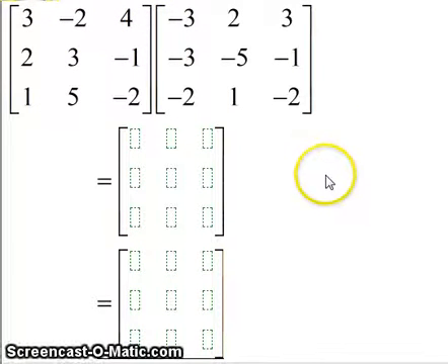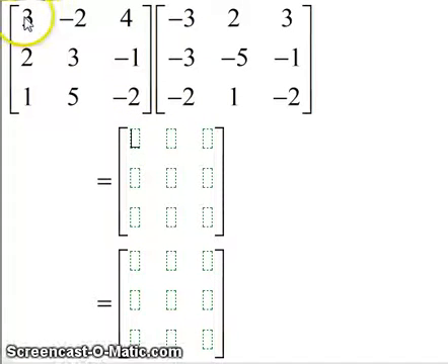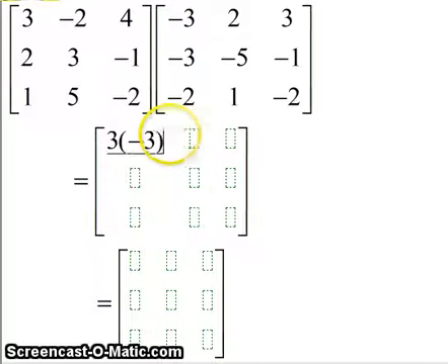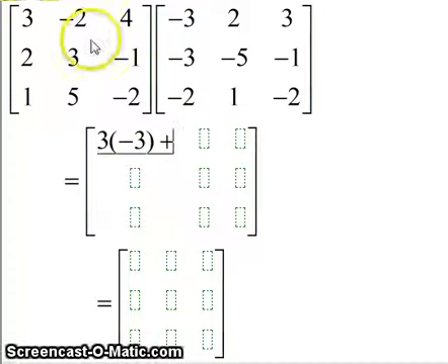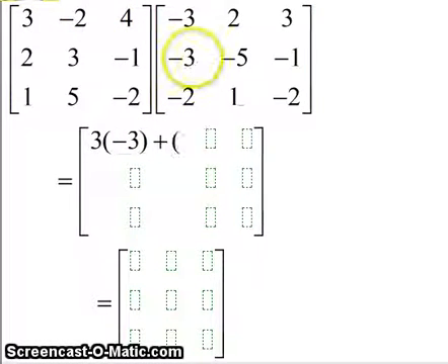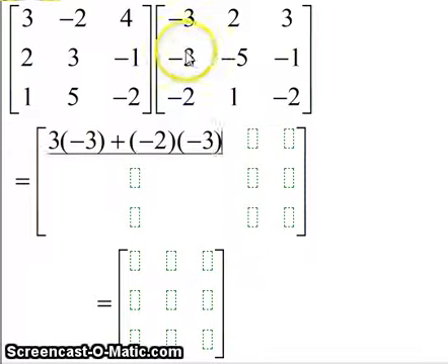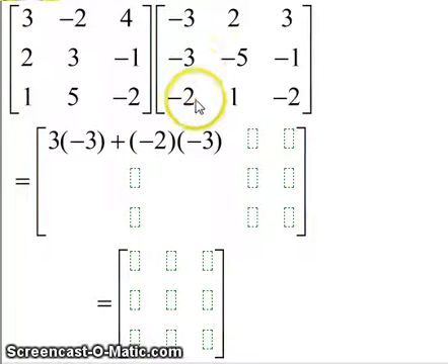So I know it's hard to explain in words, but after we do a few of them, it should start to click with you. Our first entry here, our upper left entry, is going to come from the top row of the first matrix times the first column of the second matrix. So our first entry is going to be 3 times -3, and we're going to add that to -2 times -3, and we're going to add that to 4 times -2.